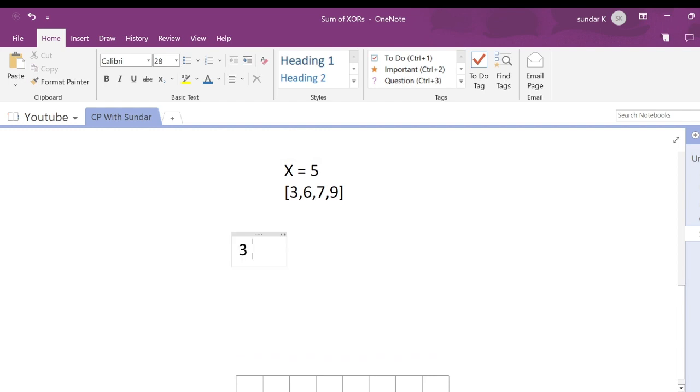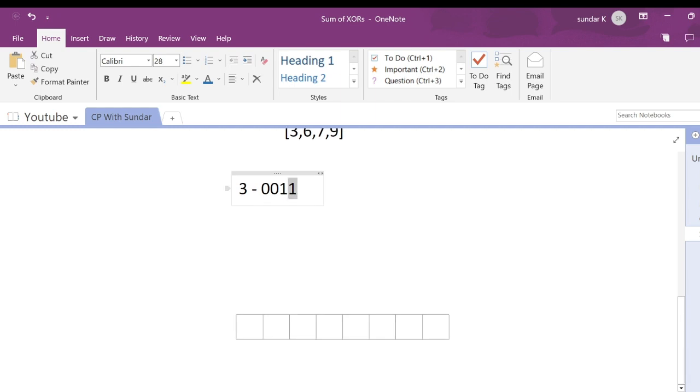So what is the binary representation of 3? It's nothing but 0, 0, 1, 1, right? So the first bit is occurring one time, so let me increment the first bit by 1. And the second bit is occurring one time, so let me populate this element by 1. Now let's go to the second element, which is 6. The binary representation of 6 will be 0, 1, 1, 0. Now we can see that the first bit is occurring 0 times. The second bit is occurring 1 time, so let me add 1 to it, right? And the third bit is occurring 1 time, so let me add 1 to the third bit.